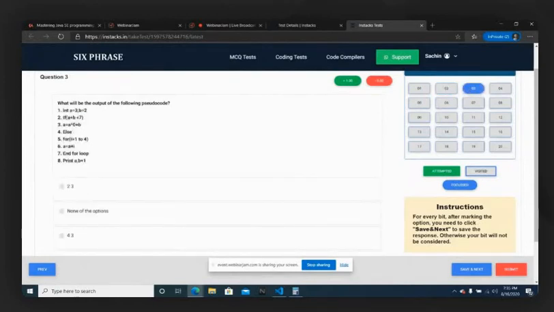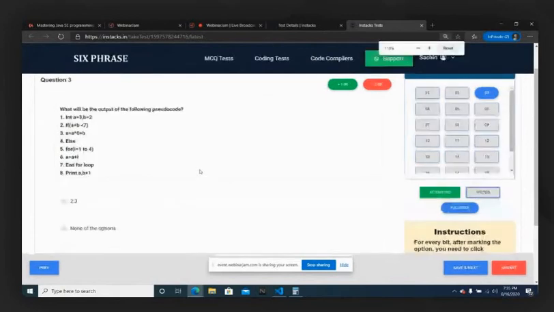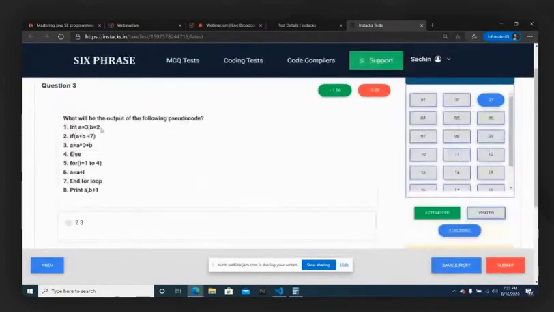So coming to the next program, what will be the output of the following pseudocode? A equal to 3, B equal to 2, A plus B less than 7. So 3 plus 2 is 5, and 5 less than 7 is a true condition. A equal to 3, B equal to 2. A plus B is 3 plus 2, 5. Is it 5 less than 7? Yes, absolutely 5 less than 7.